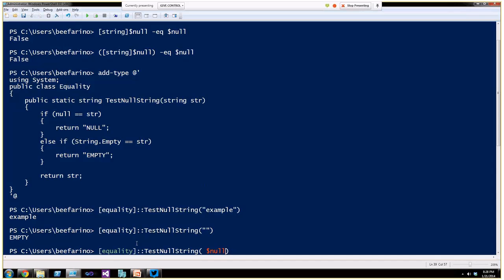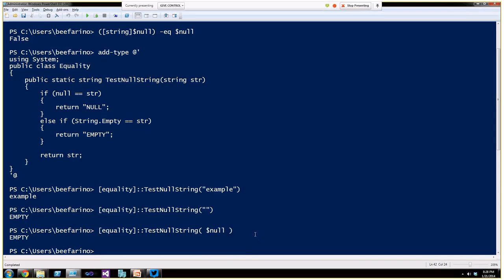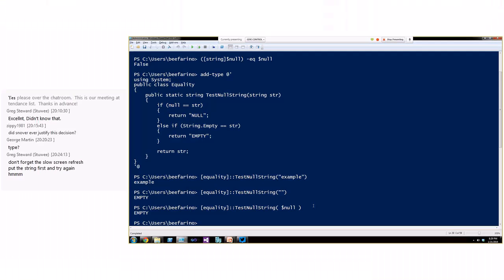Now here's the interesting thing. What happens if I pass in $null? The .NET programmer in me says a null reference coming in here should execute the case where null equals string, and I get back the string "null". Unfortunately, that's not what happens, because PowerShell is sitting in between, and PowerShell says, oh, you're passing in null and I need to interpret null as a string. So let me go ahead and make that an empty string. That way everything will work the way you would expect it to.